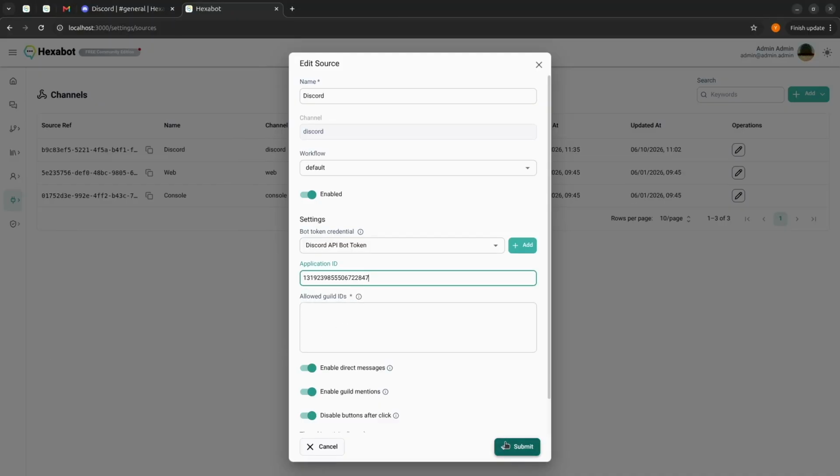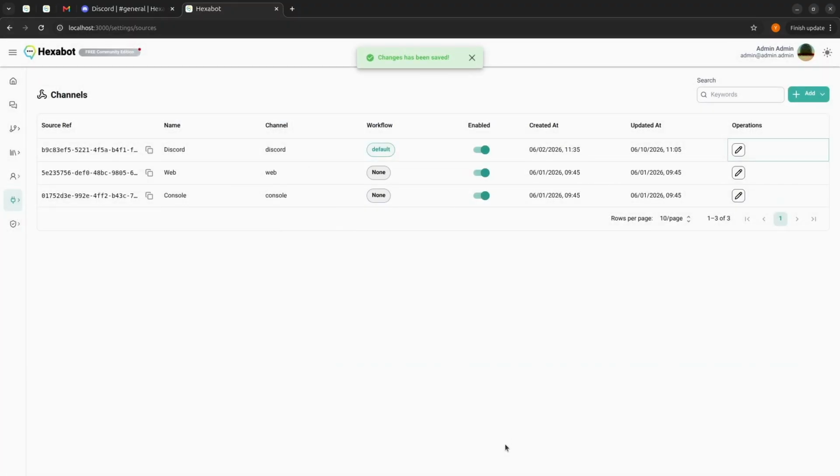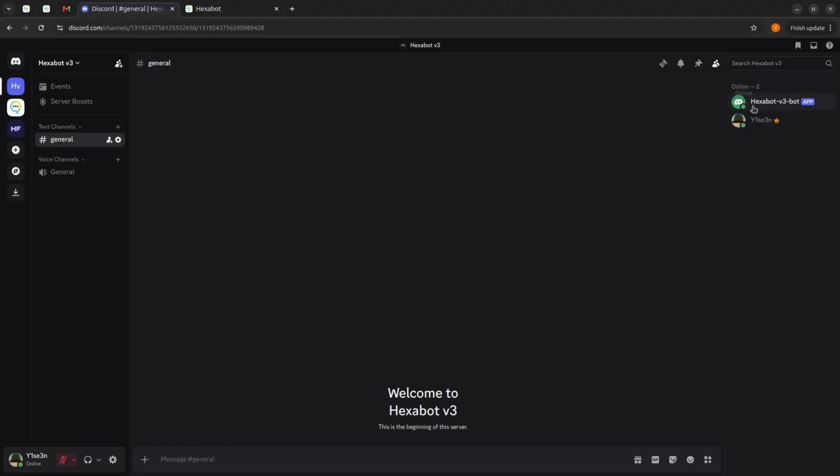Let's test the integration. So I will open Discord. And as you see, the bot is already connected. So we will test 3 use cases. First, reading unread emails. Second, replying to emails. And then sending a new email. So I'll tag our AI assistant and send this message.